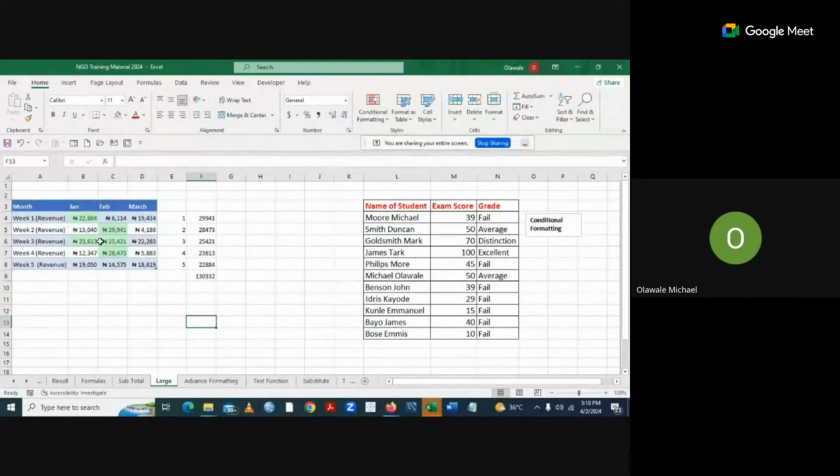Now, let's say you have a large table, and you were told to bring out the top 20 numbers from that table, or you were told to retrieve the top 20 numbers from that table. How will you go about it? Exactly, you will do it the way I did mine. You will first number it 1 to 20, and then you use your large function to retrieve the numbers. Now, can you also use conditional formatting to get it? Yes, you can. You will just do it the same way I did it.